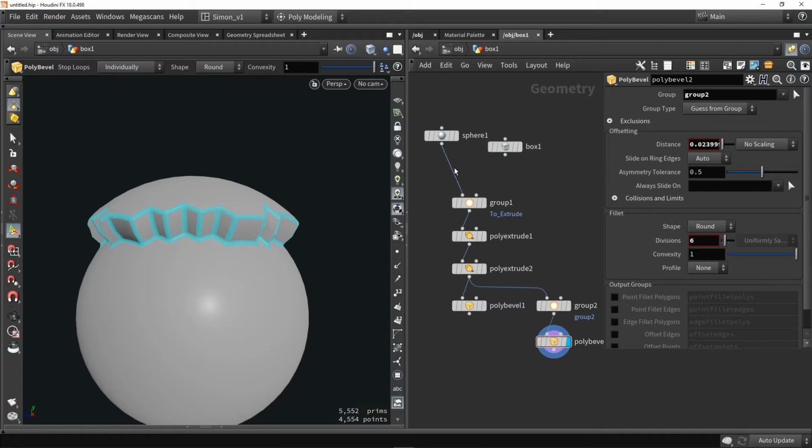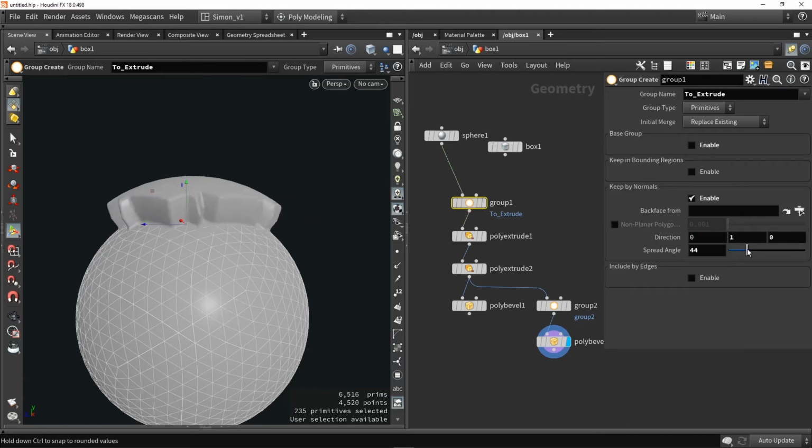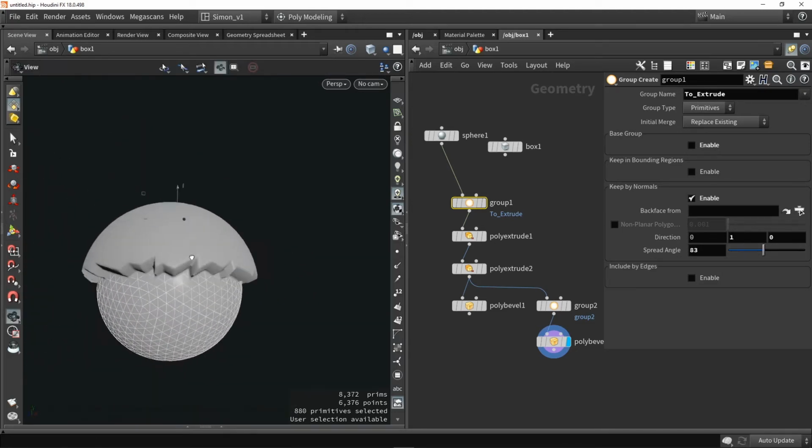And like I mentioned before, this is all procedural, so I can at any point decide to go back. I can, for example, play around with this angle. So let's say I want to have less, or I would like to have more. We can just play around with that. So we can create a more procedural modeling approach.